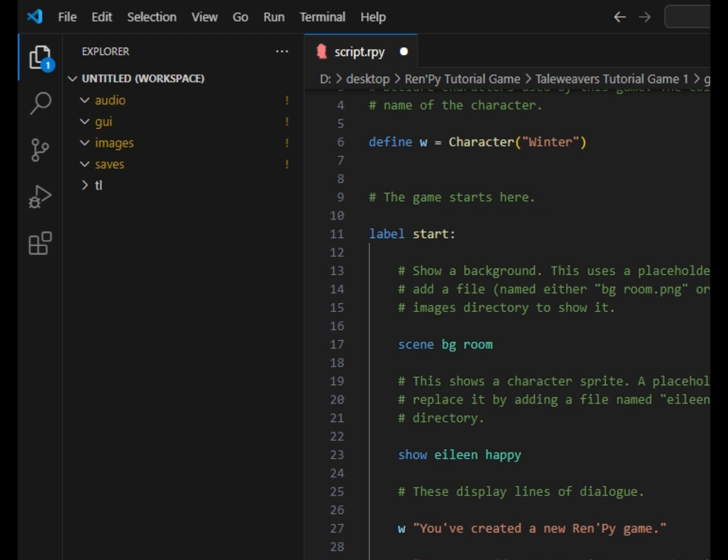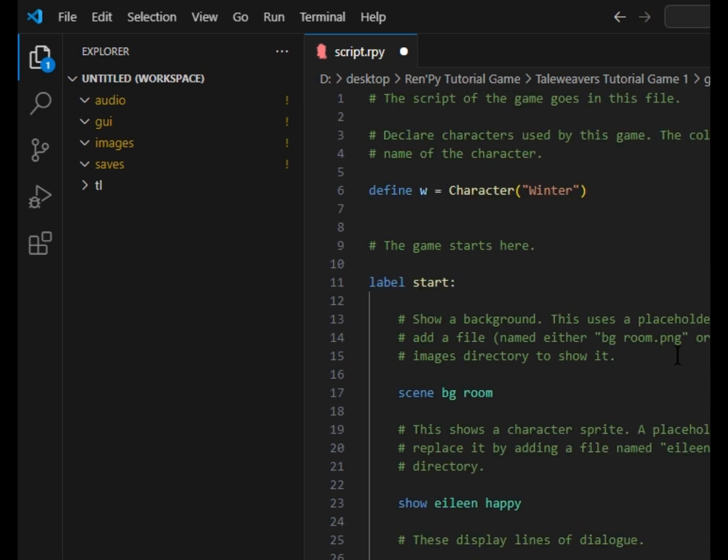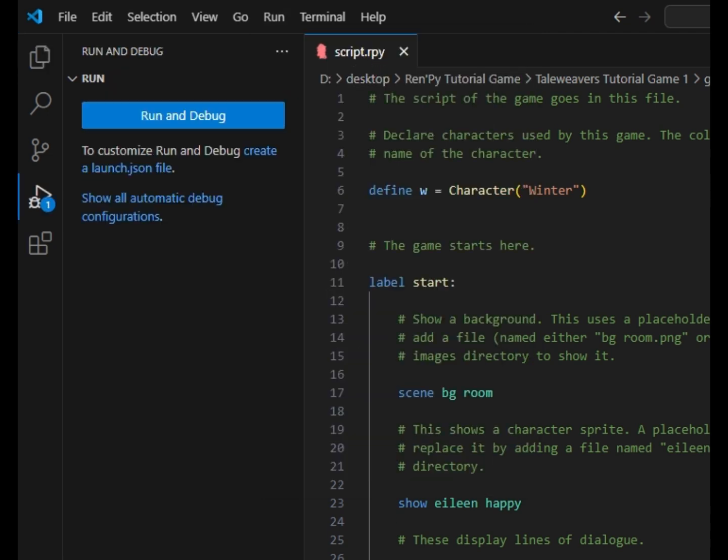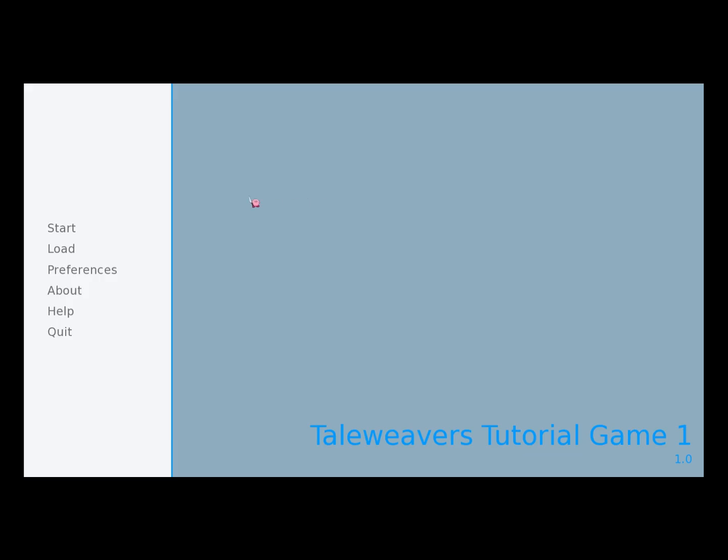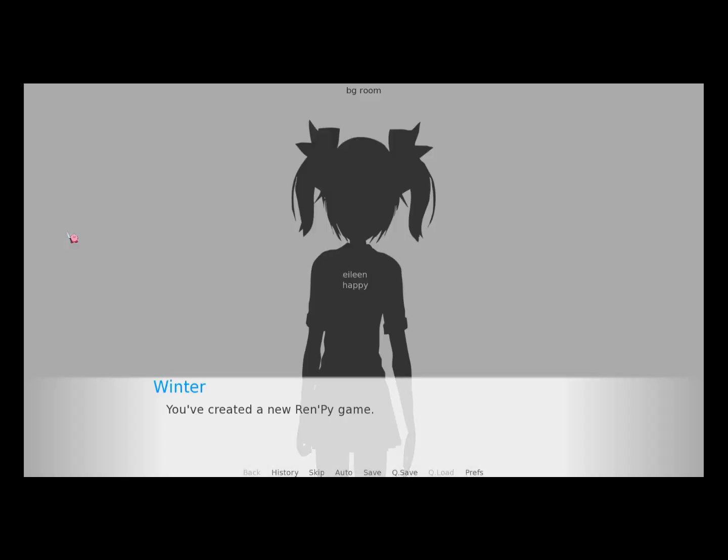Then I'm going up to the top menu where it says Run and running the game. Now we can go back to the Ren'Py launcher and launch our game again. Once you've launched your game, hit Start. You'll see that the character speaking is now called Winter.